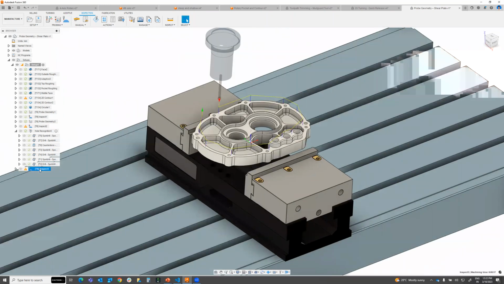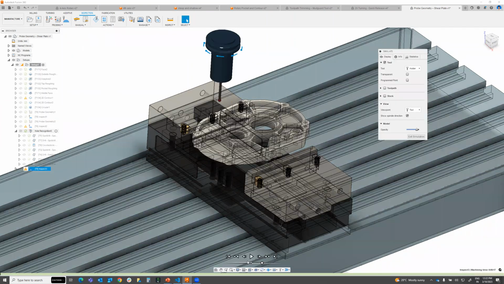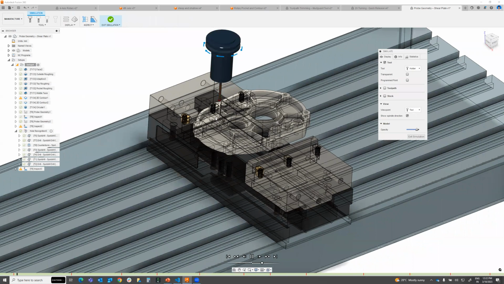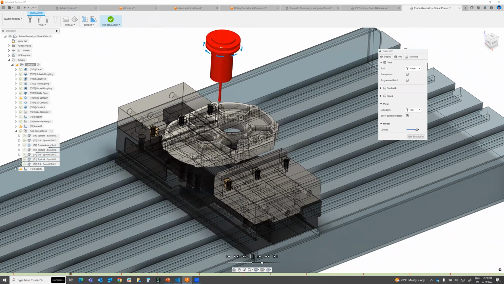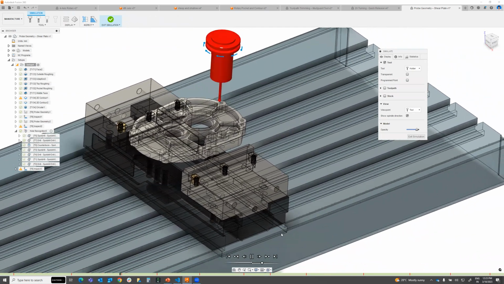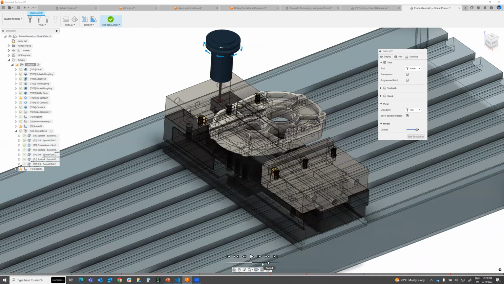If you want to see the simulation, just right click and start simulation. Now it is going to measure wherever the points I have given. If you want to increase the speed, you can increase it.